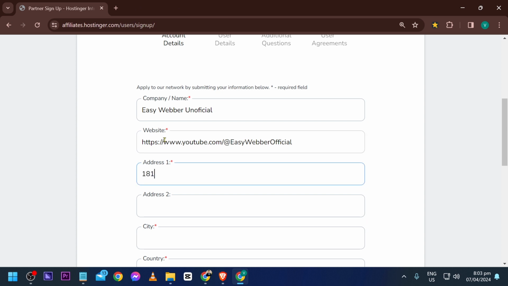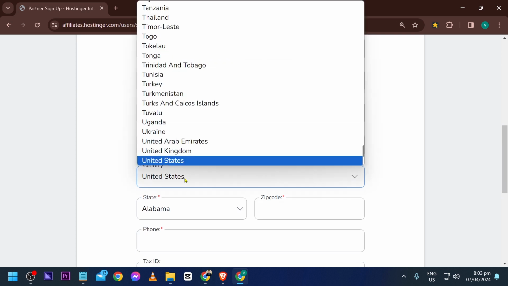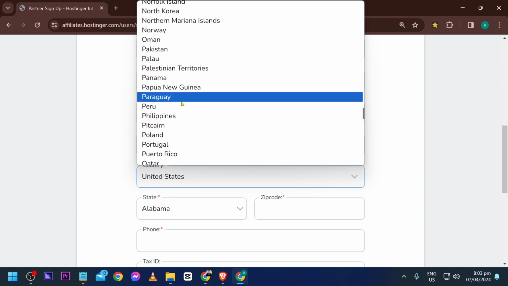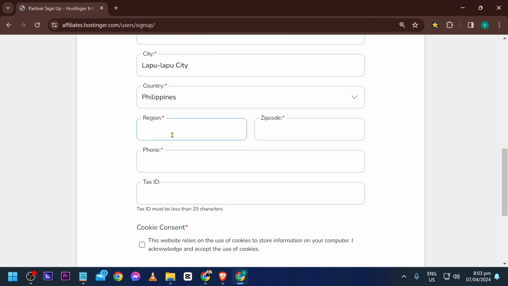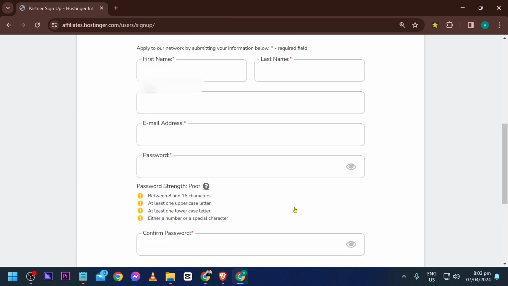Alright, for the address, this is referring to your home address. So I'm just going to put here all the necessary information. So just please wait a moment. So the country, I'm from the Philippines, region 7, zip code 6015, and then the phone number. This is actually very important. So tax ID, you can leave this one blank for now, and then we're going to click the cookie consent and then click next.